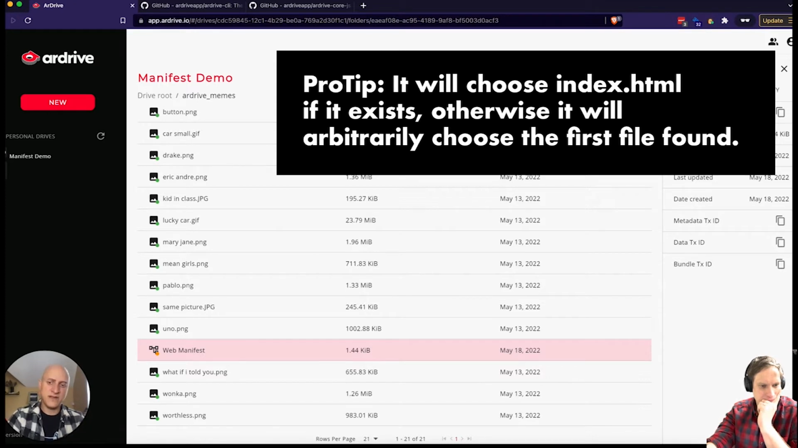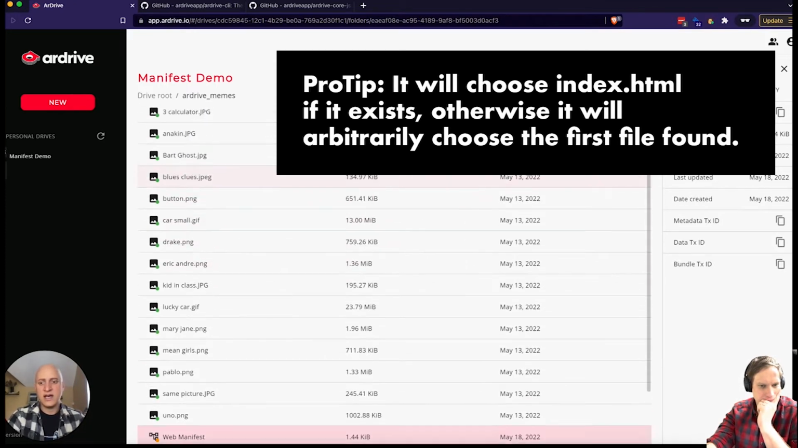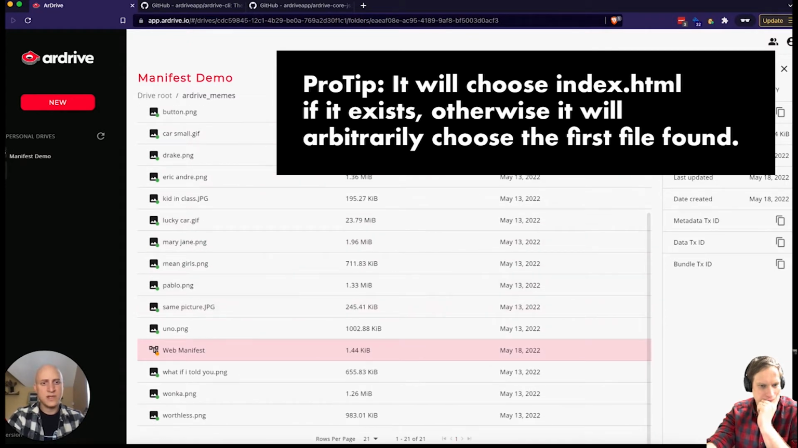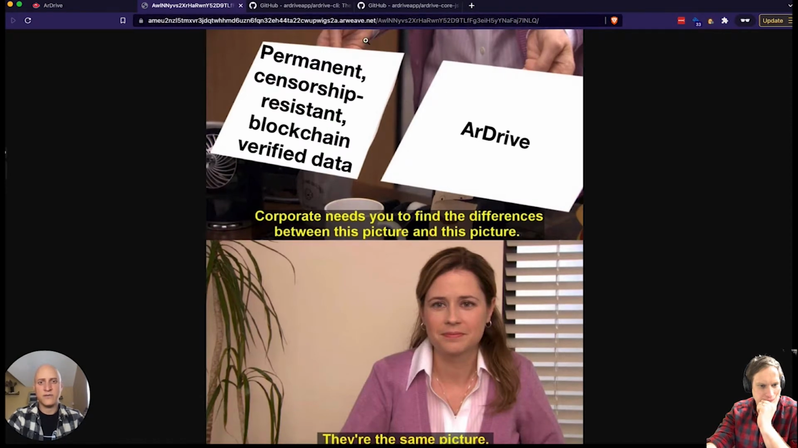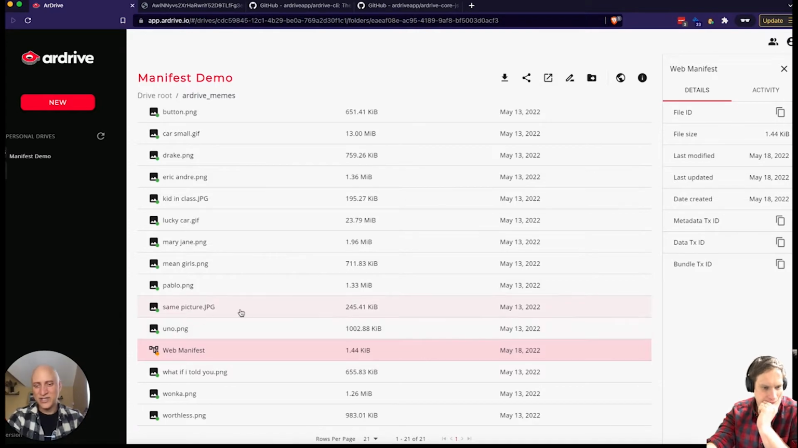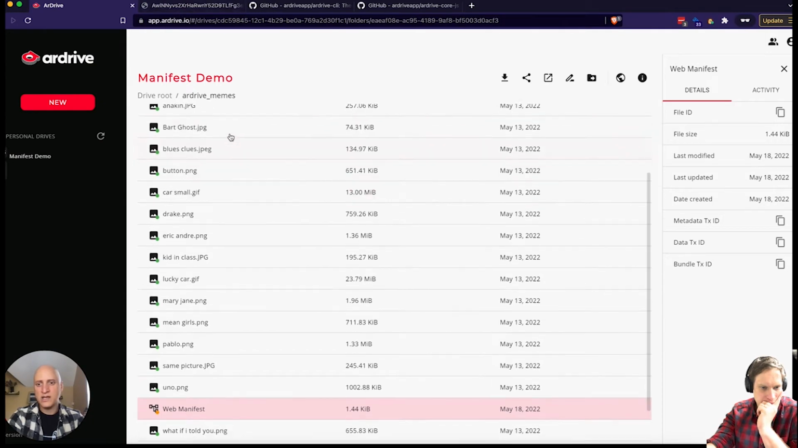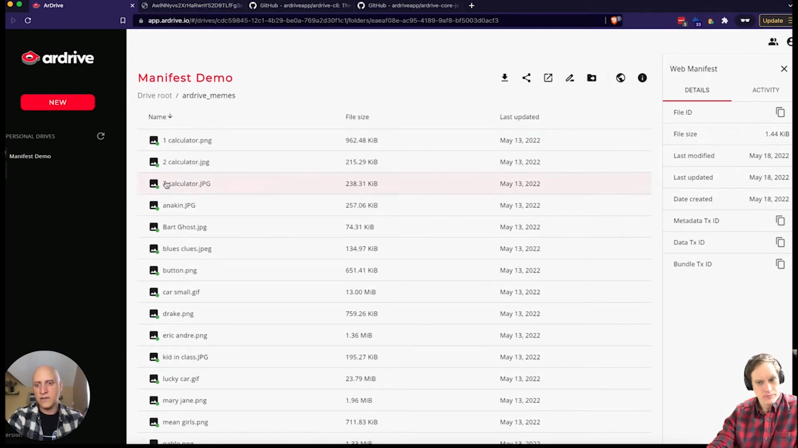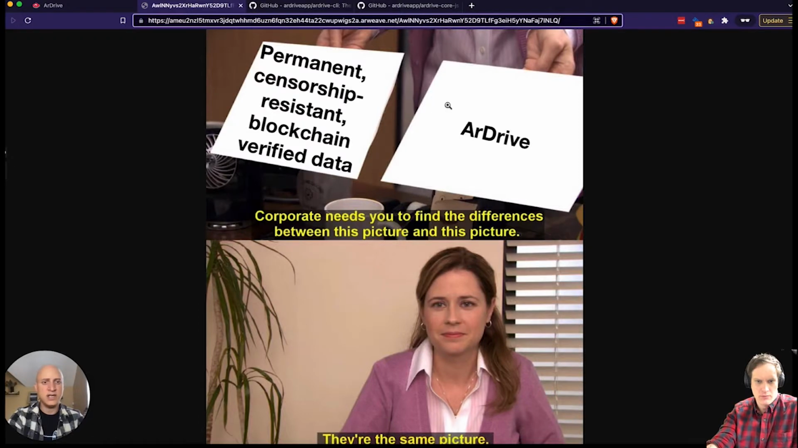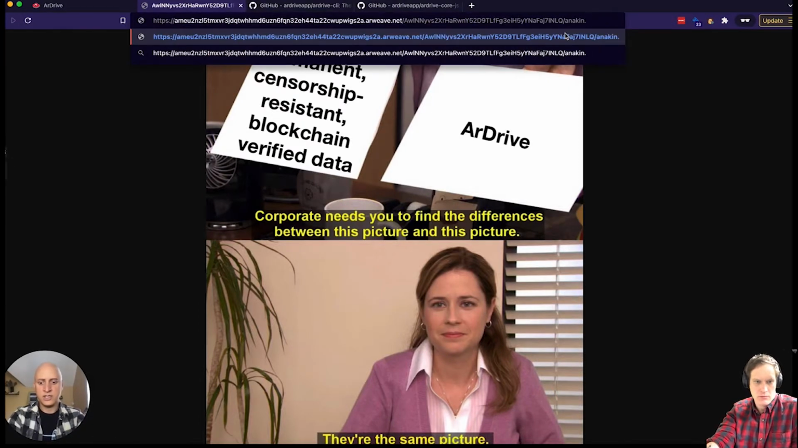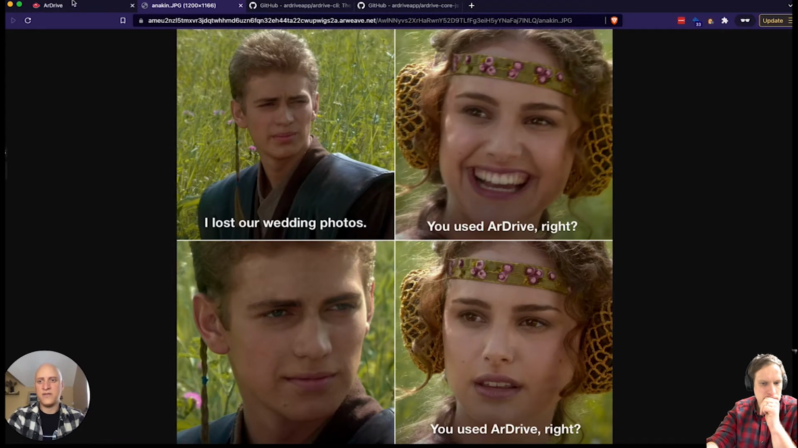When we create a manifest from a drive like this, it's going to choose a file at random. And so for us, let's see which one it is. So that was pretty quick. It was same picture.jpg. But now that we have this common transaction ID base for everything that's in the manifest, we can just start using the friendly names that were supplied in ArDrive. So let's, for example, try out Anakin.jpg. I can add Anakin.jpg to the path, and there's Anakin.jpg.